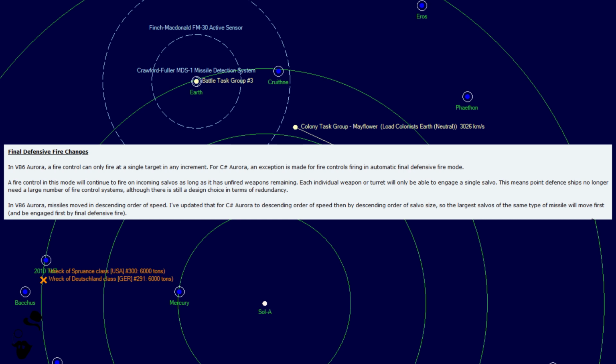In VB6 Aurora, missiles moved in descending order of speed. This has been updated in C# to descending order of speed, then by descending order of salvo size. The largest salvos of the same type of missile will move first and be engaged first by final defensive fire.